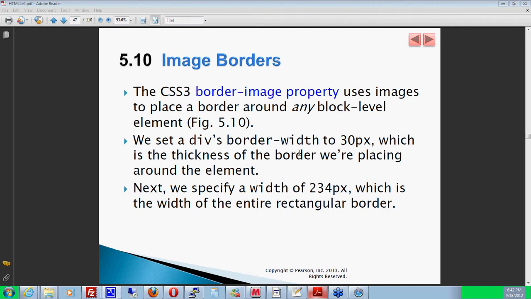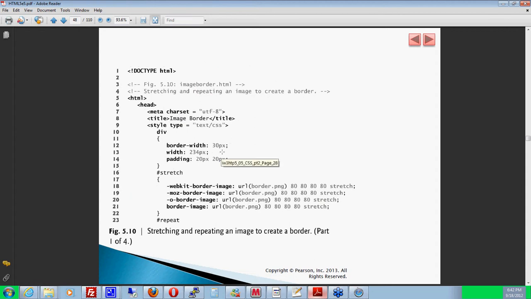Okay, image borders. The border-image properties place an image border around a block, and I don't think we had that in CSS2; that was obviously new in CSS3 as well. We set a div border width of 30 pixels, which is the thickness of the border we're placing around the element. And it's fairly thick, actually. Next, we specify a width of 234 pixels, which is the width of the entire rectangle, and we do that right there in the div.